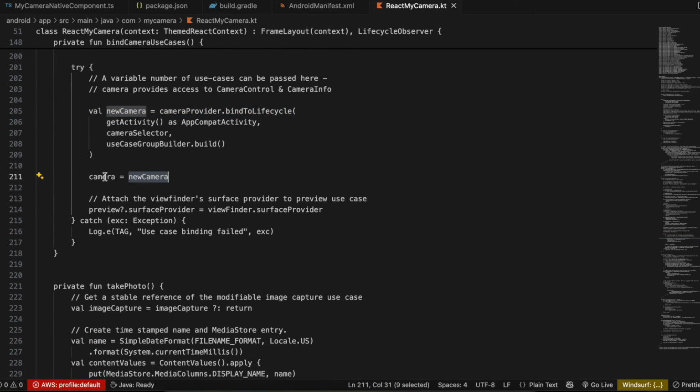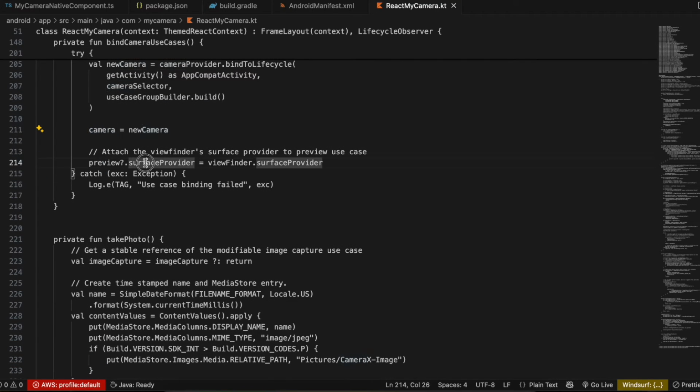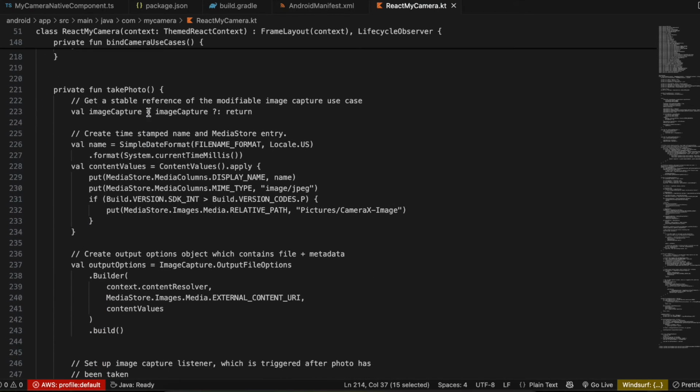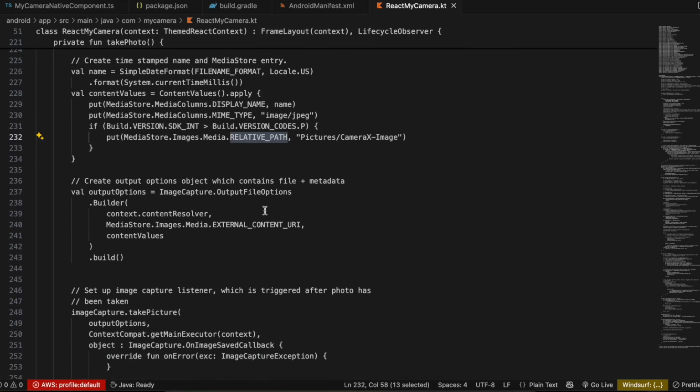Then we get hold of our camera, assign it to this variable, then we assign it to the surface provider. Then here inside take photo, we just create the file name using simple date format, and here inside content values dot apply we pass the display name and MIME type. And if Android version is greater than P, we also set the relative path.